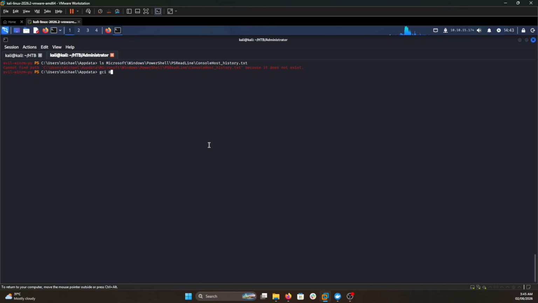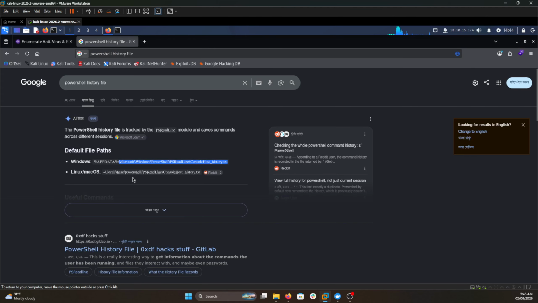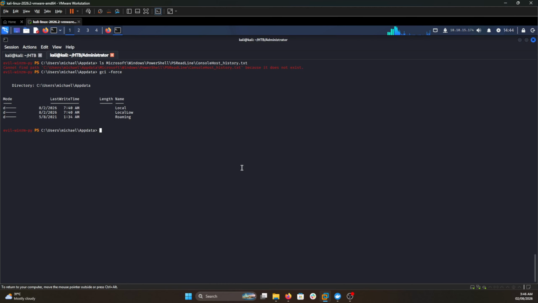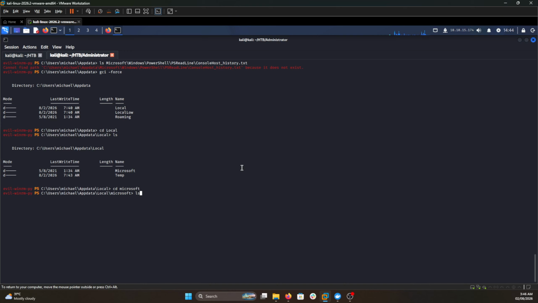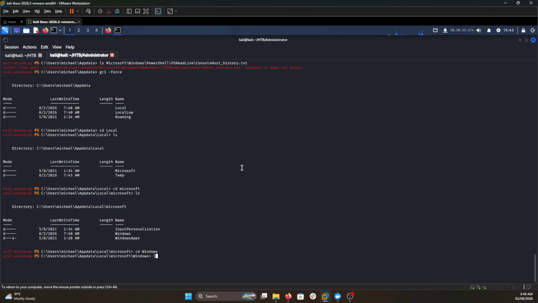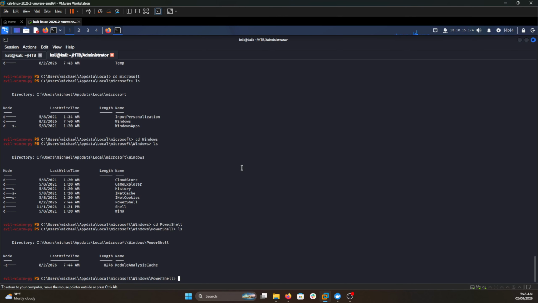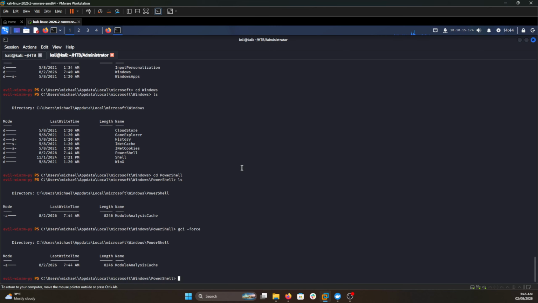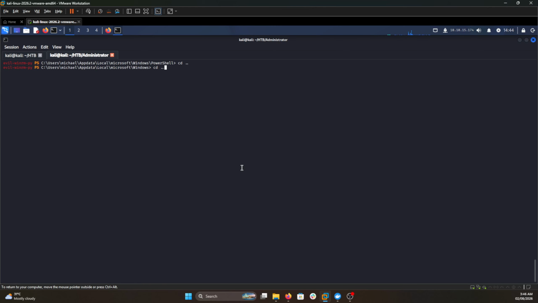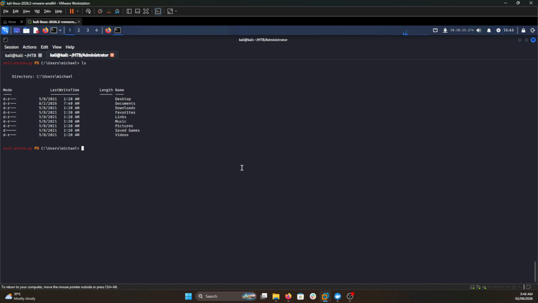We can do GCI force and it doesn't have a Microsoft directory. We can go inside Local, then Microsoft, then Windows, then PowerShell, and I don't think we're getting anywhere with this. Yep, we're not. So this file was interesting because it basically contains the entire PowerShell history. All right. We didn't find anything.